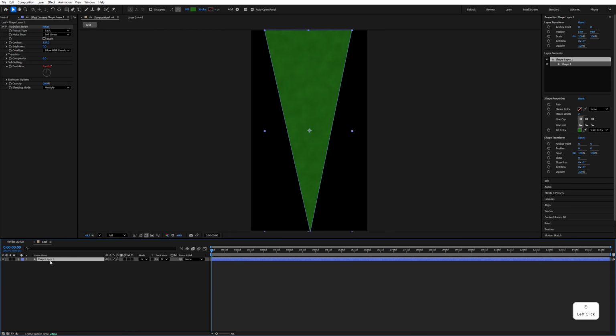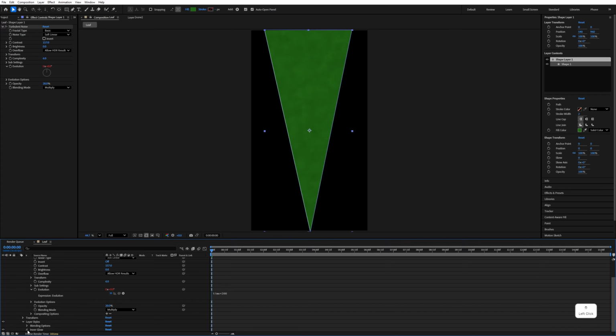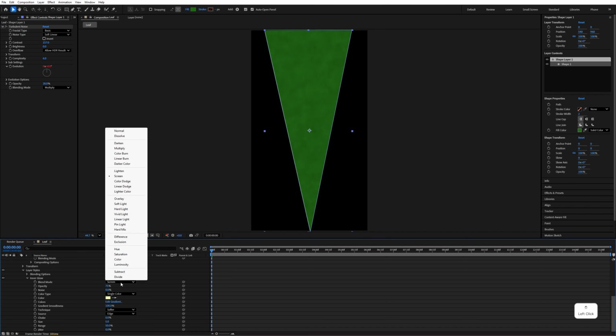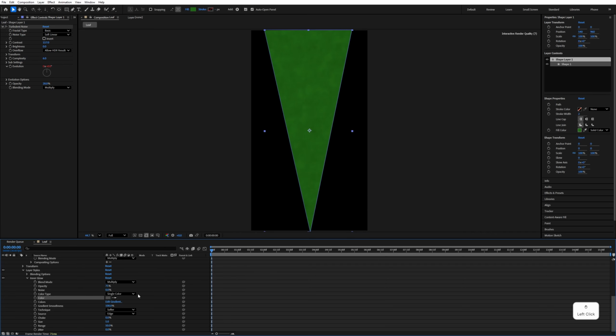Now select the layer again, right click, layer style and select this inner glow. Expand the inner glow and change the blend mode to multiply. Change the color to this dark gray and increase the size and increase the noise percentage. Let's make it 26%.